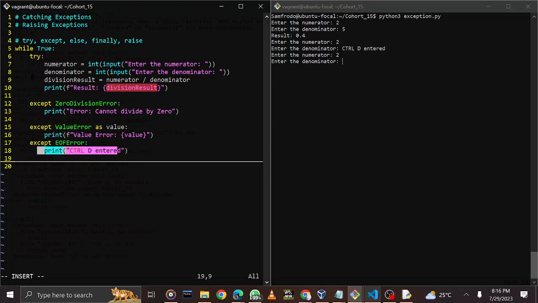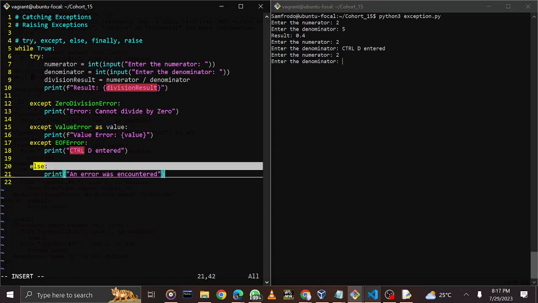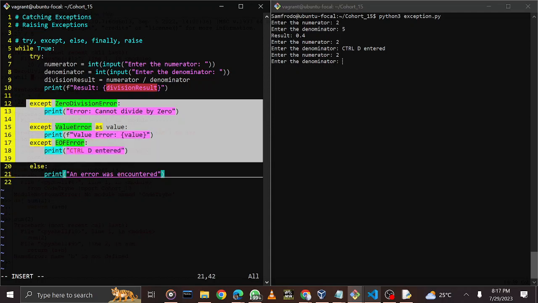So okay, we are talking about the else keyword that we can use. You can say something like else, and I just print an error was encountered, something like this. So the else keyword will only be executed when an error has been encountered. That is, when at least one of these except blocks was executed.